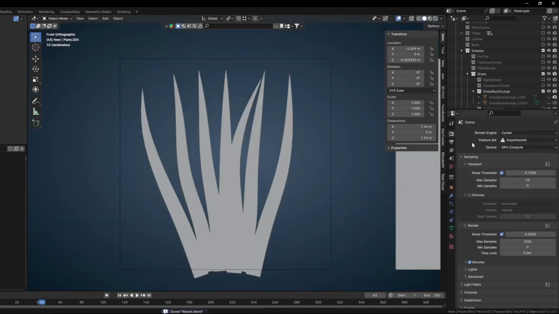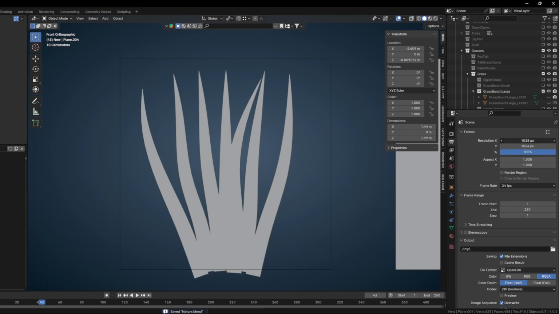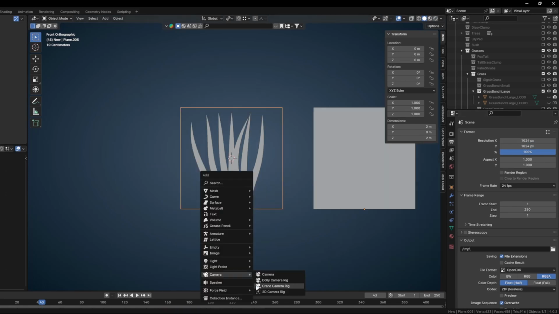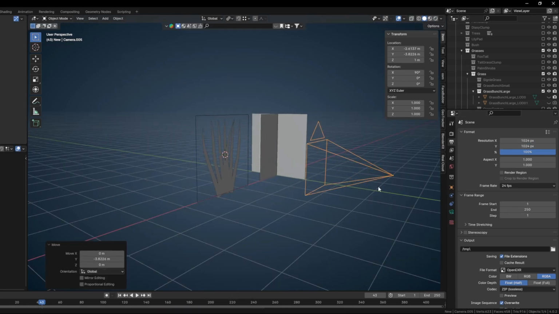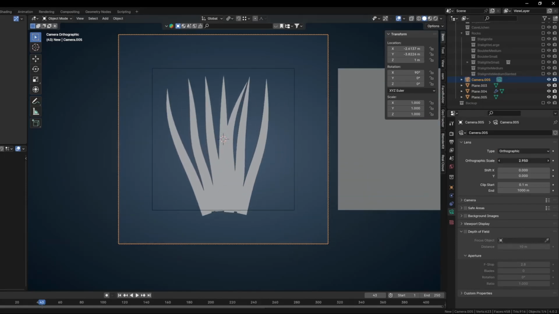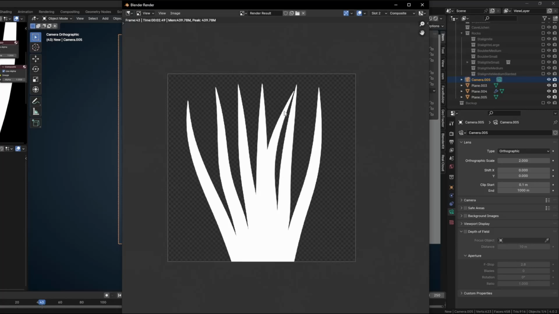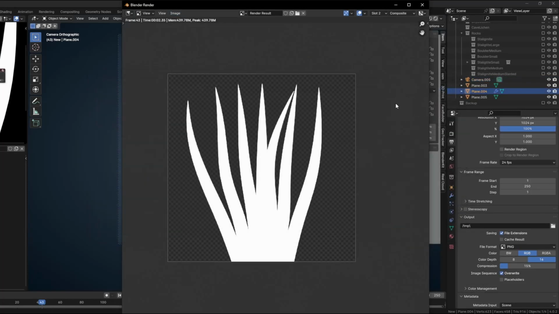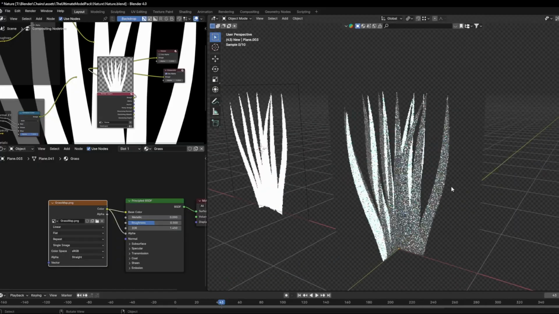Also, make sure the background is either black or transparent. Select the resolution to either 1024 or 512. Add a camera, make sure it's centered, and move it back. Change the type from perspective to orthographic, and change the orthographic scale so it matches just perfectly. Hit F12 to render it out, and you can see you have a black and white mask, or a white and alpha mask. Save this image to your desktop, and the base grass is all set up.